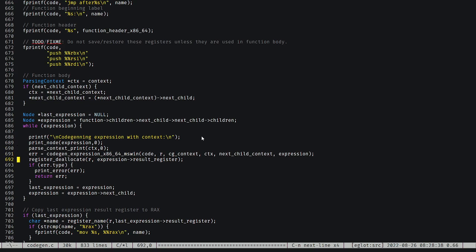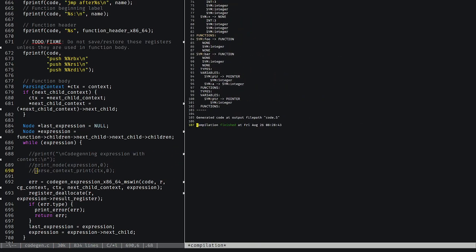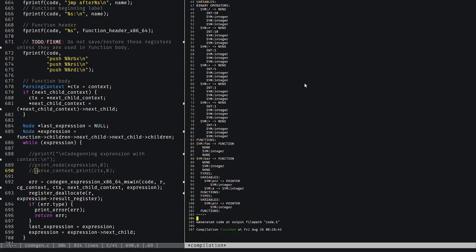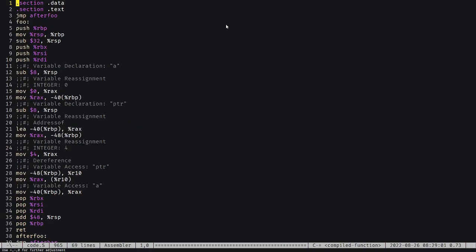So we can get rid of this. I'm just going to comment it out in case I need it in the future. And look at us. This is now our verbose output of the compiler. Very beautiful. So it says generated code at output file path code.s. Let's check out code.s and check out the assembly.